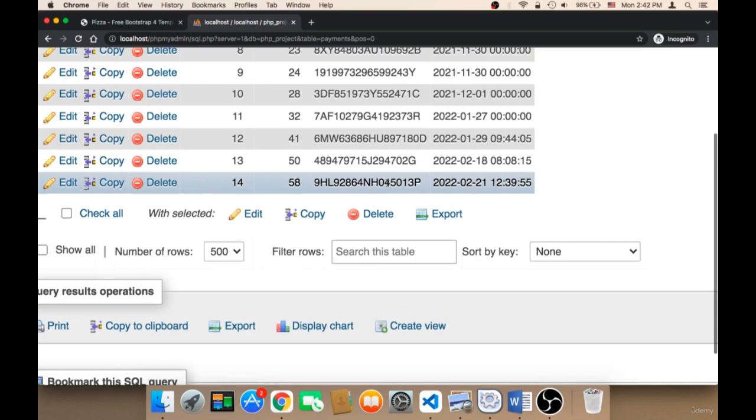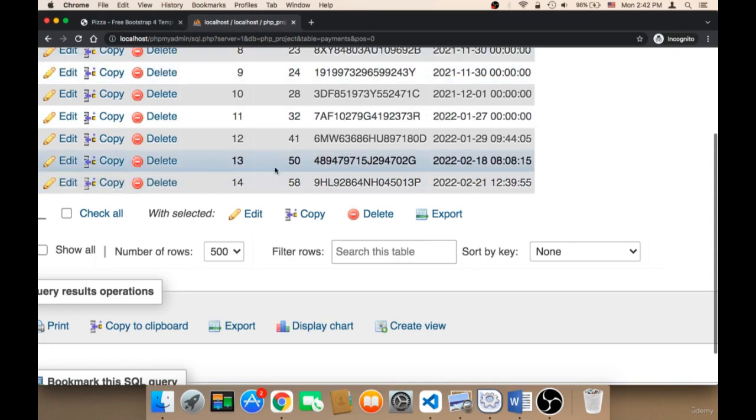Whenever you have a transaction ID, it means that money was transferred by PayPal from the customer's account to your account. So now we have integrated PayPal successfully, and now money will be transferred from the buyer's account, or the customer account, to your account.